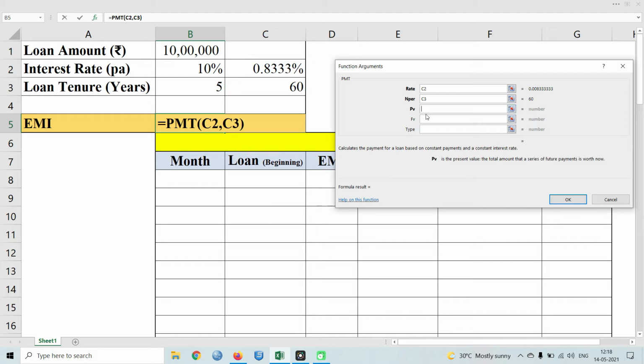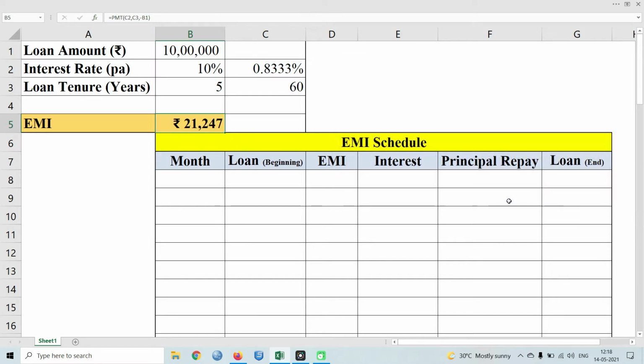And the last important parameter that we have to key in here is the loan amount. So that is present value. This amount is how much? 10 lakh. So this cell I am choosing here. But for this, I'm just putting a minus sign, otherwise we will get EMI in minus. So just now click OK. You will get what the EMI is for this particular loan. So EMI is how much? 21,247 for the loan of 10 lakh rupees, where the interest rate is 10% per annum, and the time period of the loan is 5 years.